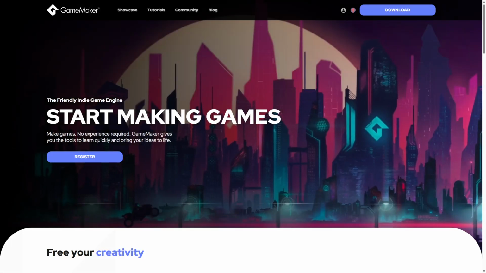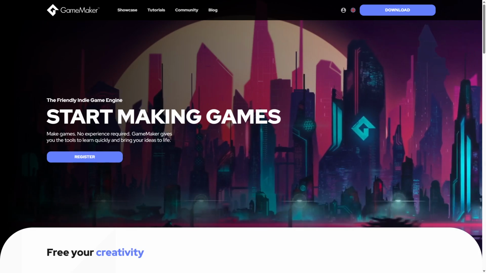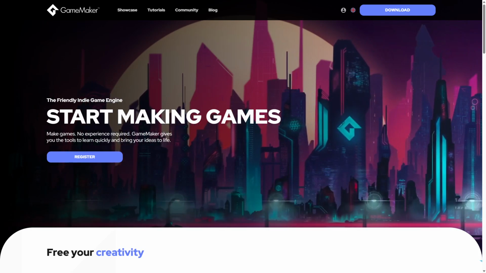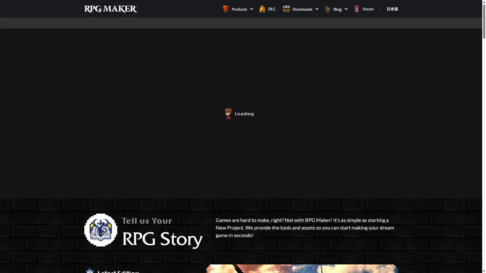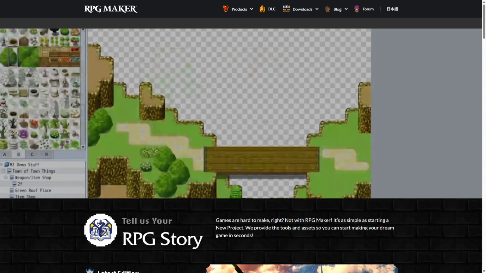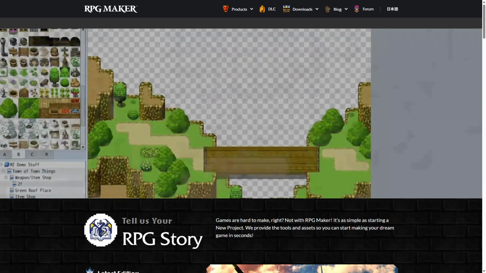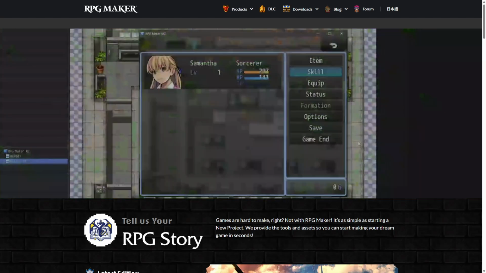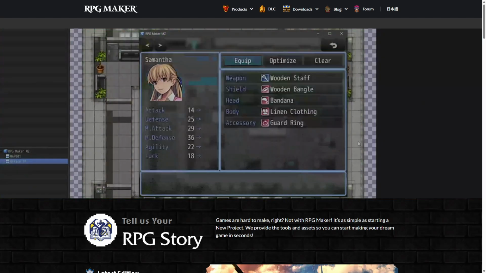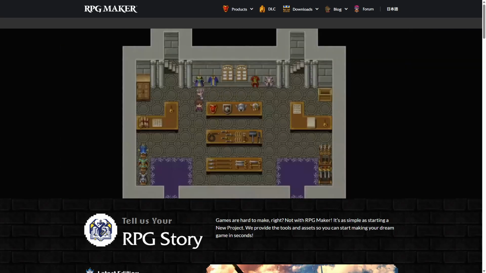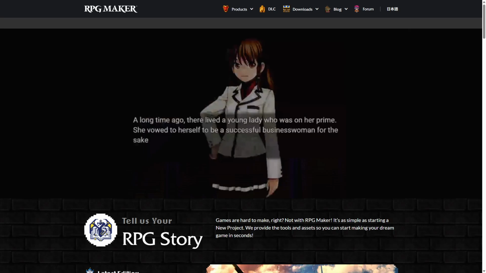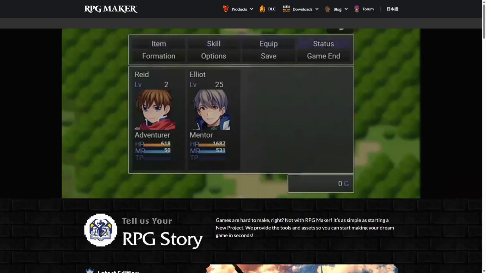Choose GameMaker if you want a flexible engine capable of handling various 2D game genres and are comfortable with some coding and customization. RPG Maker is perfect if your goal is to create classic role-playing games quickly with built-in tools and minimal programming. It's a great starting point for storytellers and hobbyists focused on RPG design. Pick the engine that matches your vision and skills for the best results.